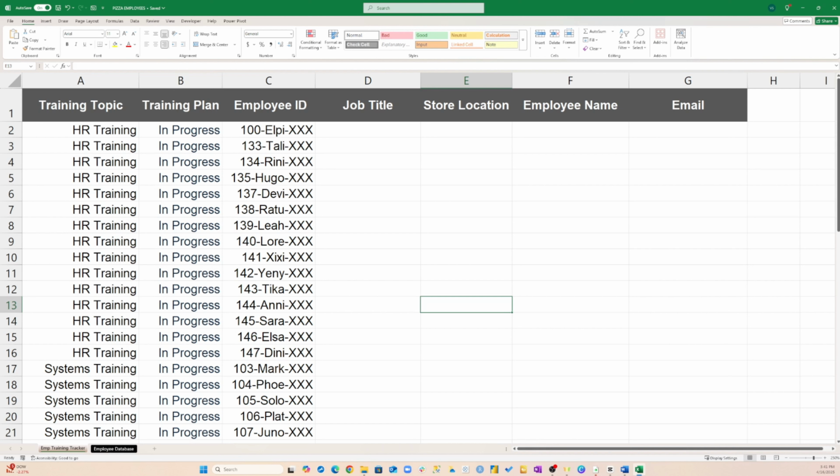What we have here is a table which shows training topic, the status, and employee ID, and I want to pull in the job title. I want to use the employee ID column to return the relevant job title in the employee database. Let's construct our XLOOKUP.